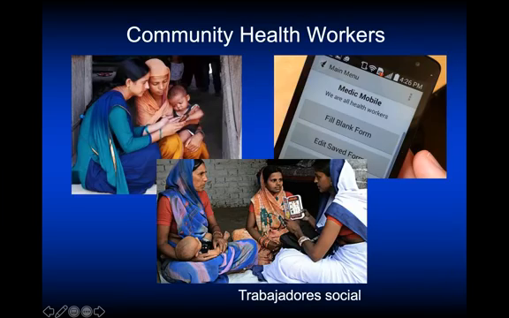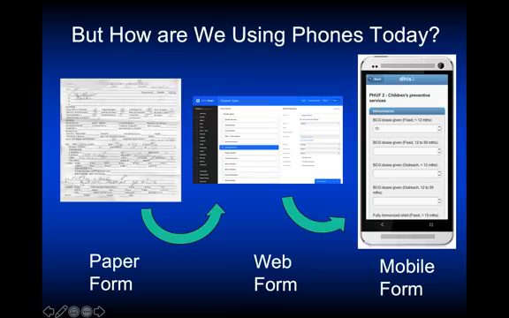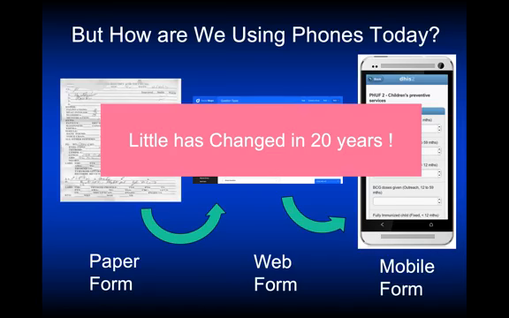Now these phones are starting to be used by community healthcare workers to do things like enter information on forms. But we're still not really using the full intelligence of the phone. We started out maybe 20 years ago just working with paper forms, and then we started entering the data into a web form, and now we're entering the data onto a form on the phone. However, in some ways, very little has changed because it's still using manual data entry.